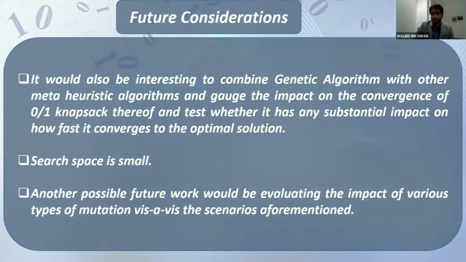One, it would be interesting to combine genetic algorithms with other metaheuristic algorithms and gauge the impact. Another limitation of this prototype is that our search space is small, but we would like to explore huge search spaces and see what will be the impact of the algorithm that we implemented on that prodigious search space.